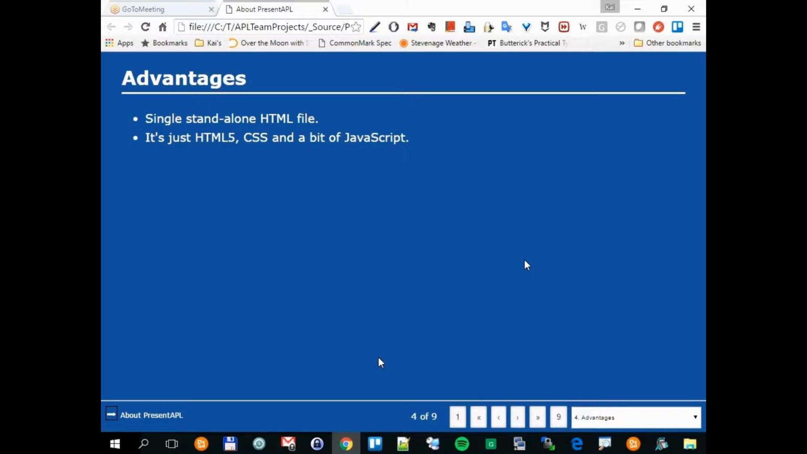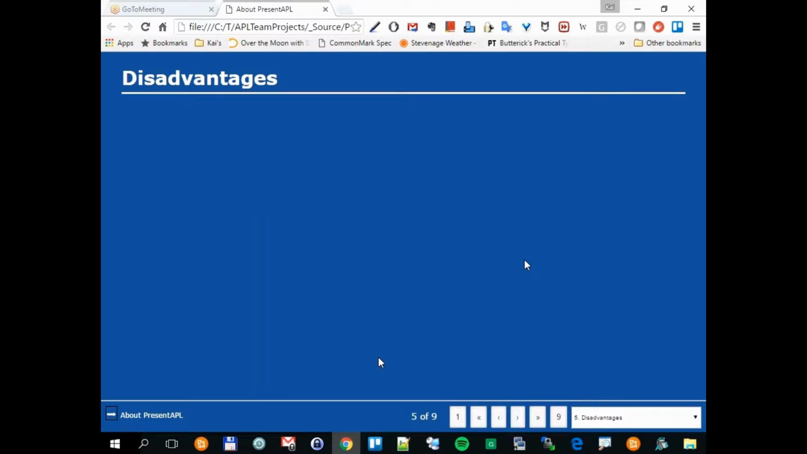It's open source. It's simple and easy to use. It even allows you to integrate APL expressions into your presentation and to test those expressions, so you know exactly that what you've defined is giving you back the required results. It has disadvantages as well. There are no animations whatsoever other than animated GIFs.